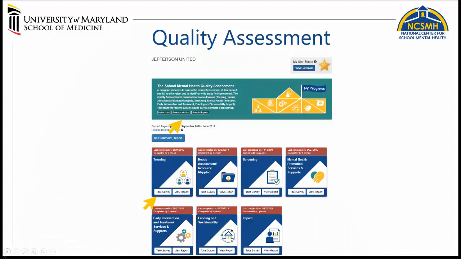Another important feature of the SHAPE system is the School Mental Health Quality Assessment, which evaluates school mental health quality based on 7 domains. These domains include teaming, needs assessment and resource mapping, screening, mental health promotion services and supports, early intervention and treatment services and supports, funding and sustainability, and impact. The quality assessment is completed 1 domain at a time. The school version of the quality assessment contains between 6 to 10 questions per domain. Simply click Take Survey in each domain box to get started.